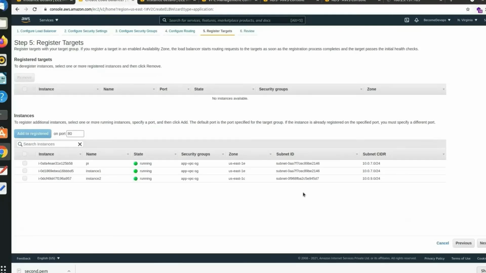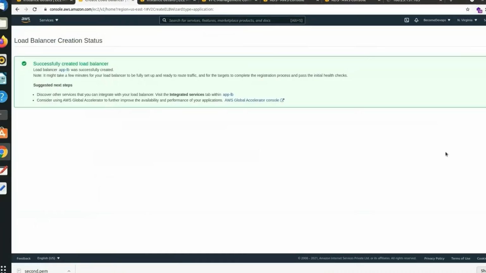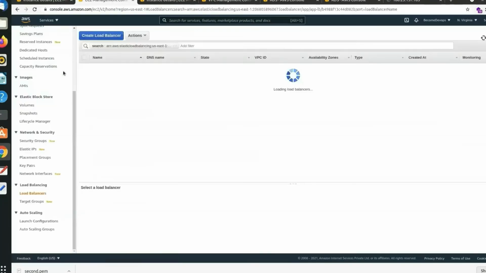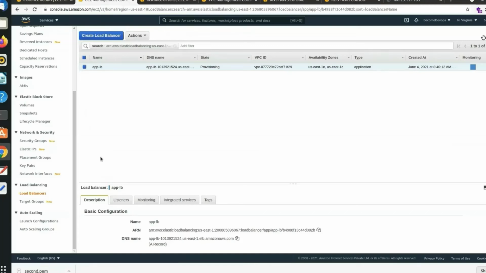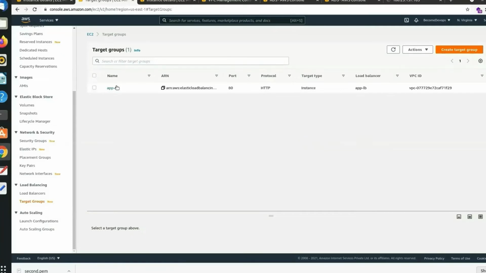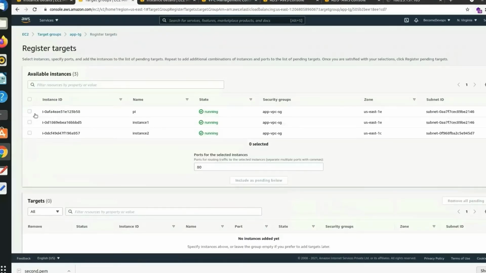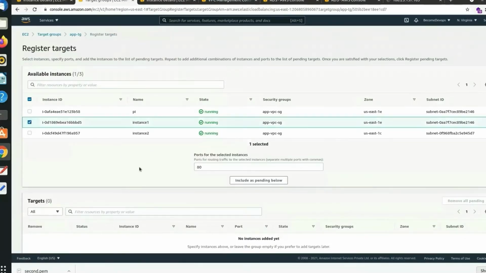You are able to see my instances here. I can register my instance to the target group. Let me add one instance initially. Okay, the load balancer was created. I have my load balancer here, and also my target group here. It doesn't have any registered instances, so I'll register my instance 1 here.